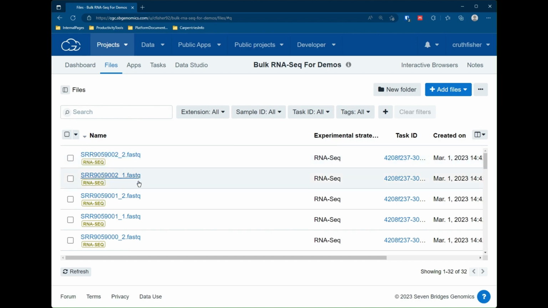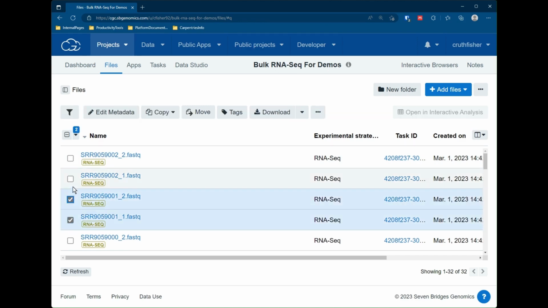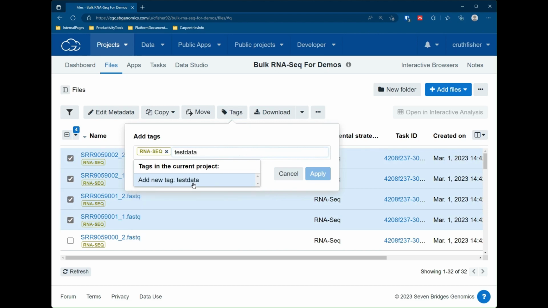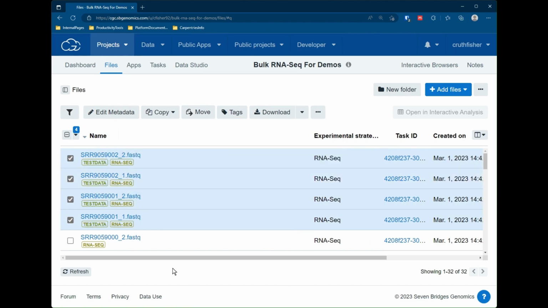You might even, if you wanted to make yourself a little tiny test data set, here I might take these top 4, which are the first and second paired end reads for my first 2 samples. I can just add a tag, test data. And so now I've just got a little handle on these files that will let me grab them as a small test data set.